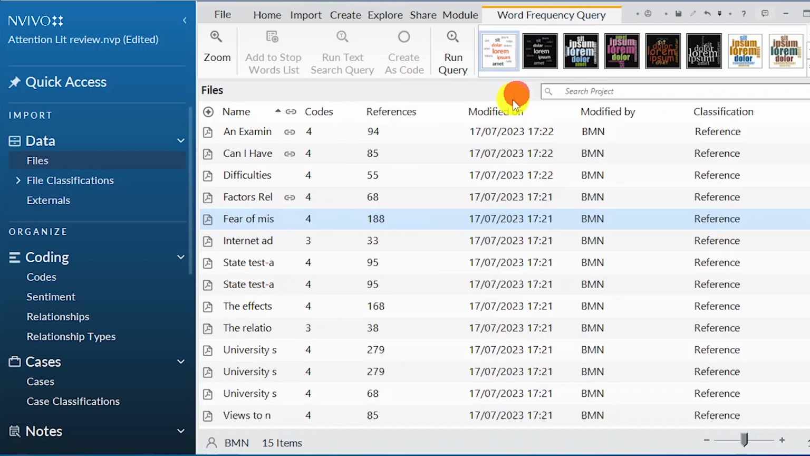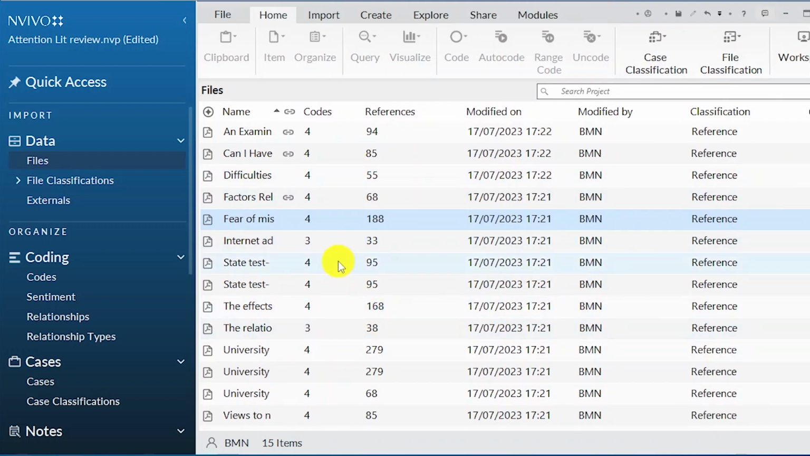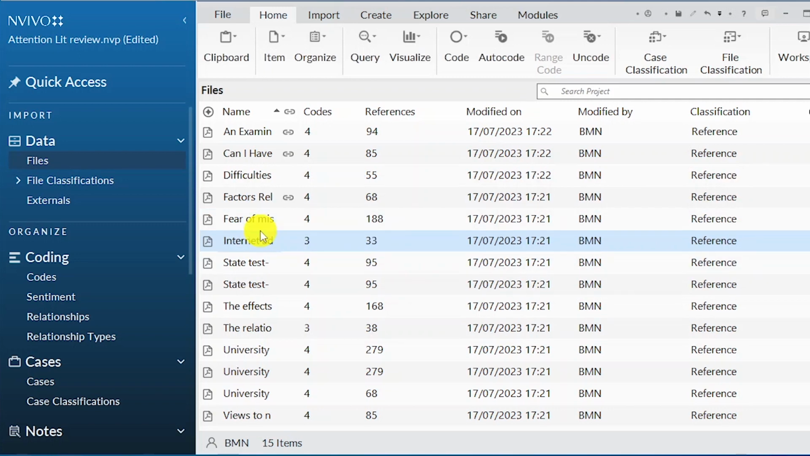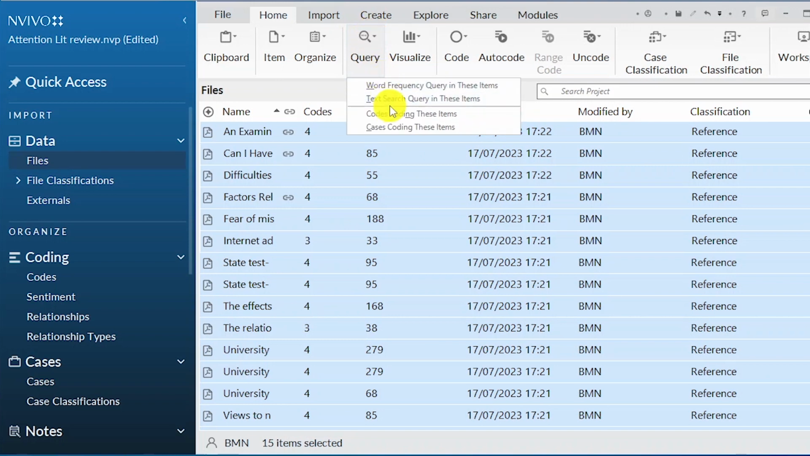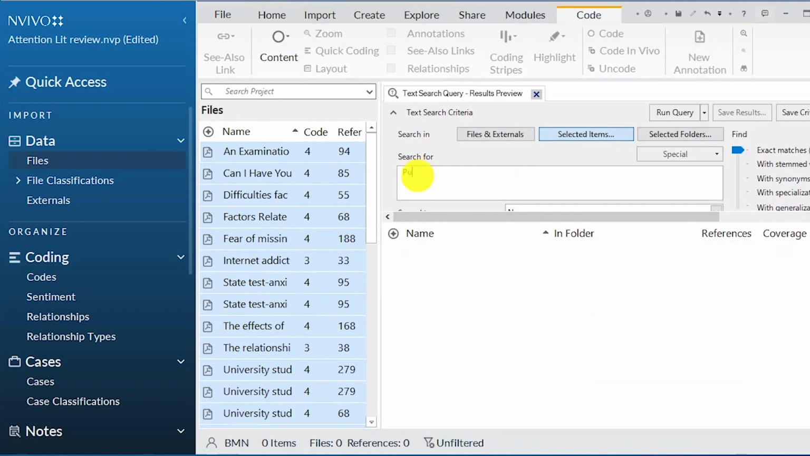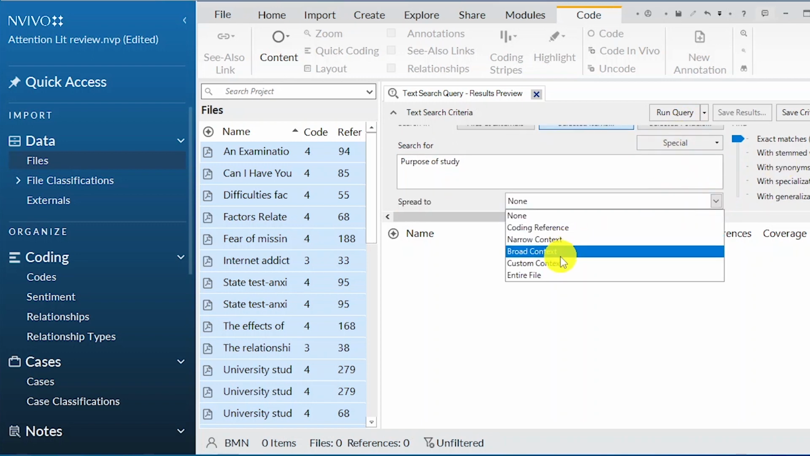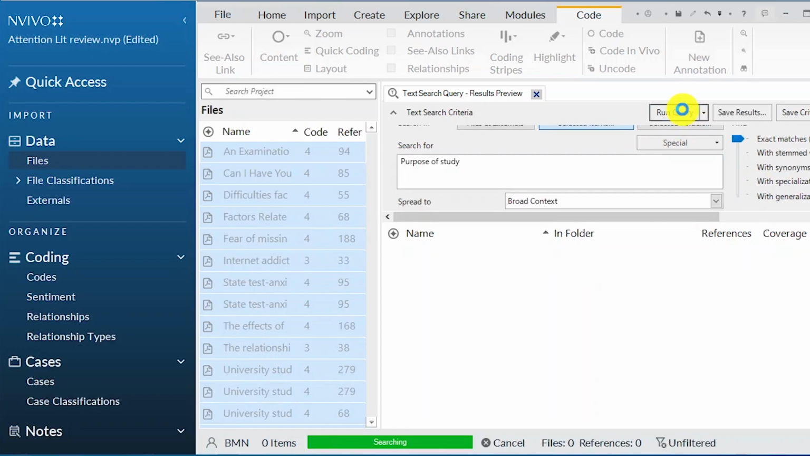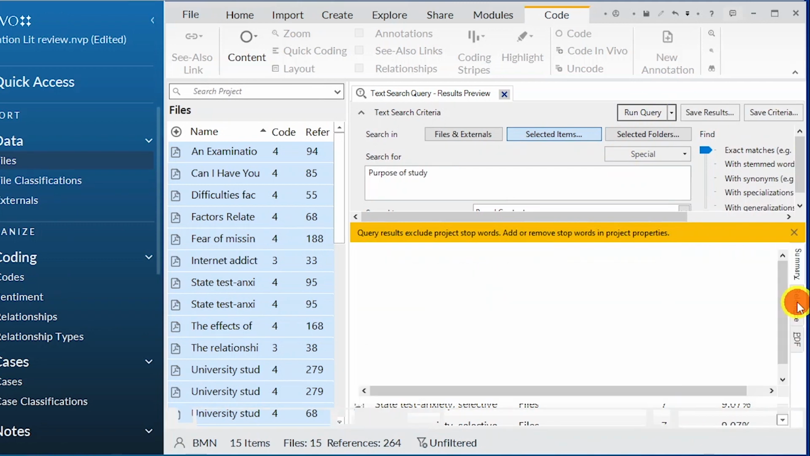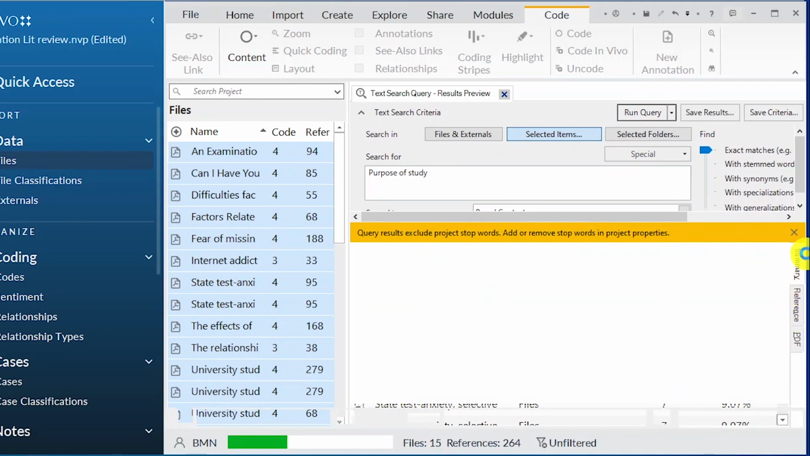Now, we can conduct something we call a text search query to highlight specific sections in the scholarly articles. So let's say we want to highlight the purpose of every article that we imported, because we will use the purpose in our literature review. So we press Ctrl A and then we go to query, text search query, and I want to highlight purpose of study, and I want the broad context, and I want to run this query. This is a text search query, and let's see the different references. We click on our right.